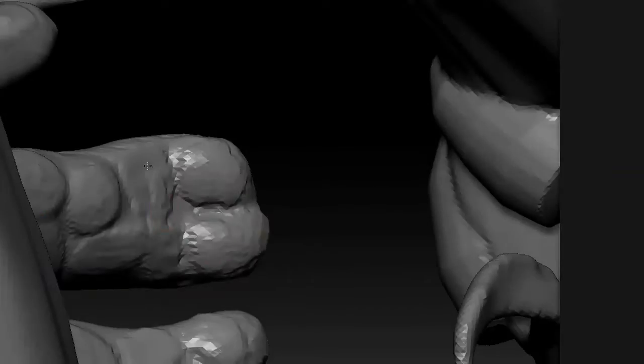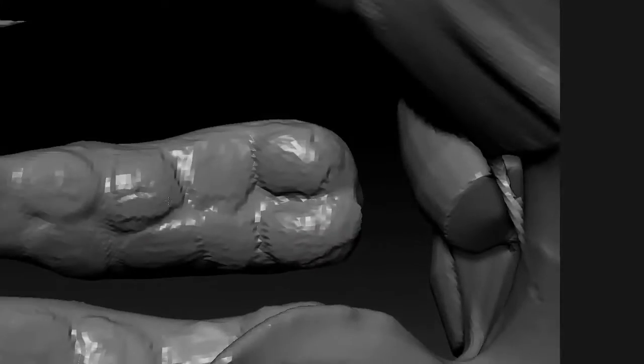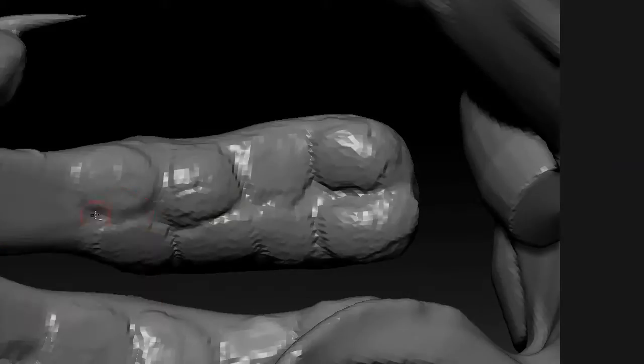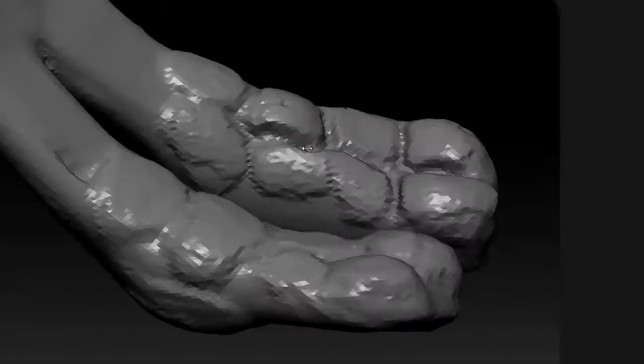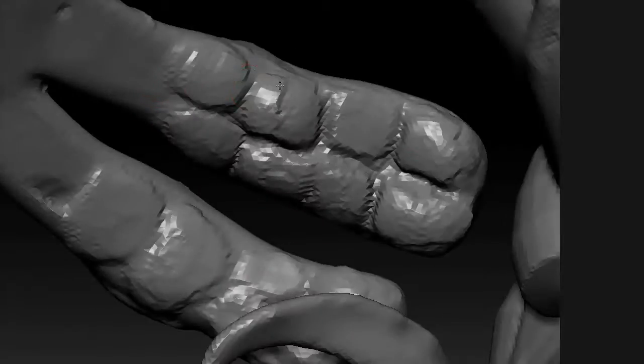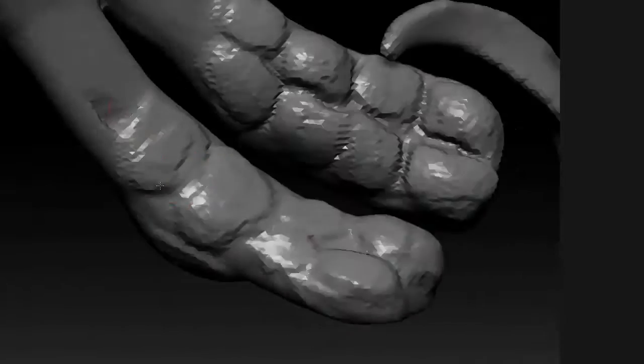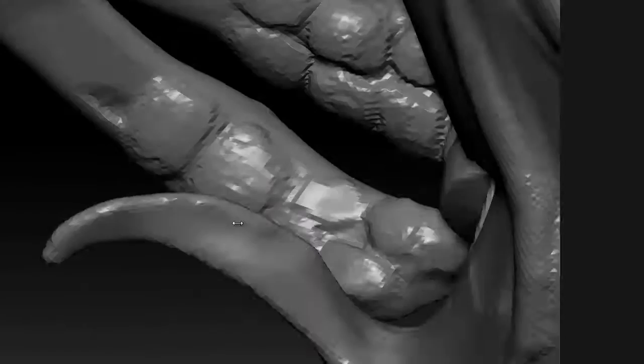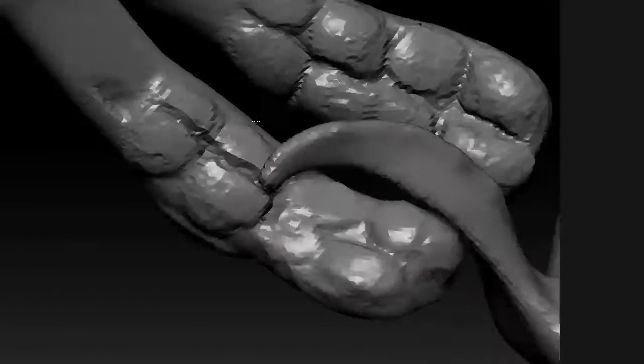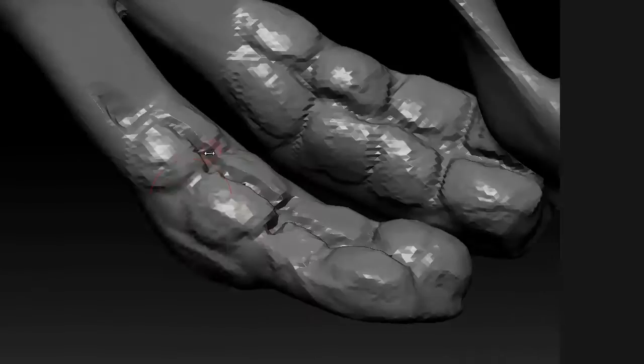And revisiting the pads of the fingers here as well. Eventually we're going to have big stingers coming out of the fingertips there, so it'll be really nice intimidating claws, but right now I just want to create the sense of there being a gripping surface here. So I'm just building up these pads using the clay tubes brush. It's a very rough and simple approach.